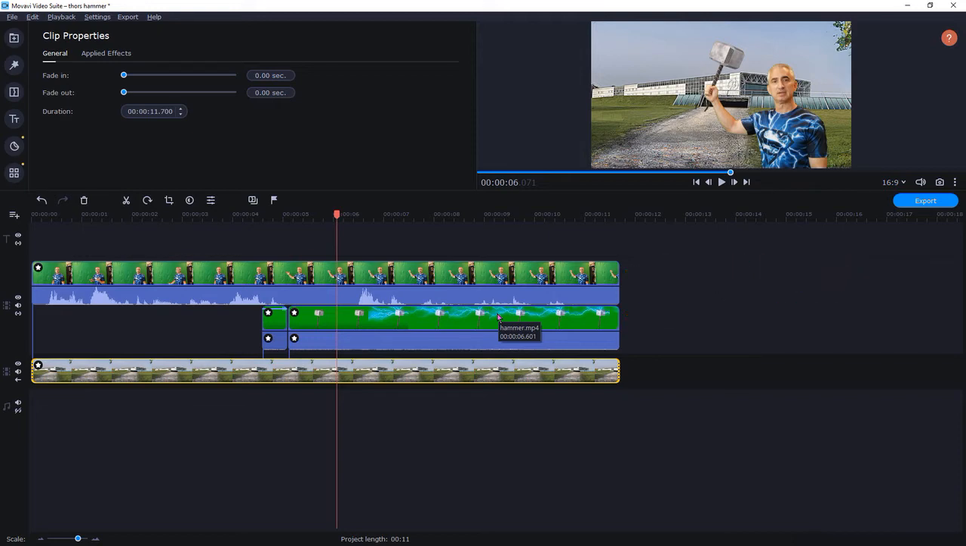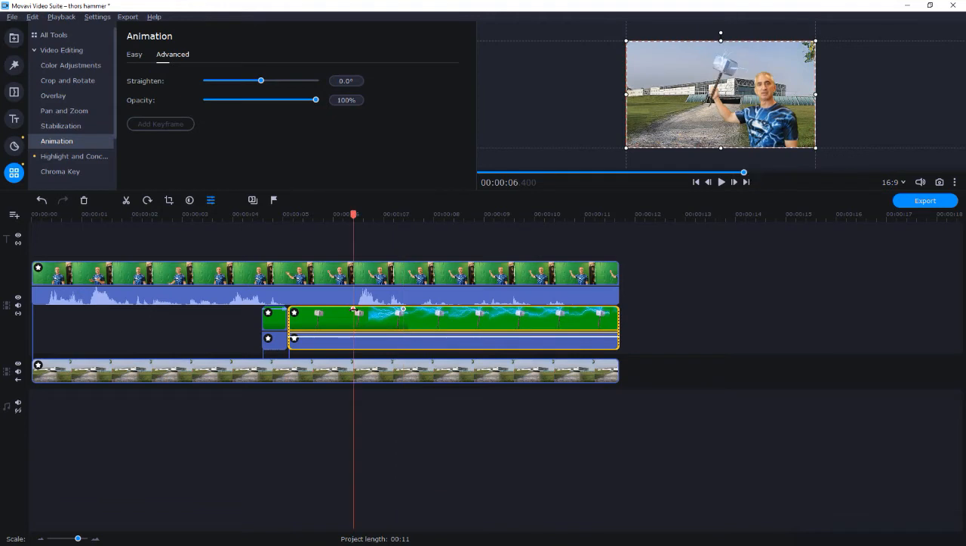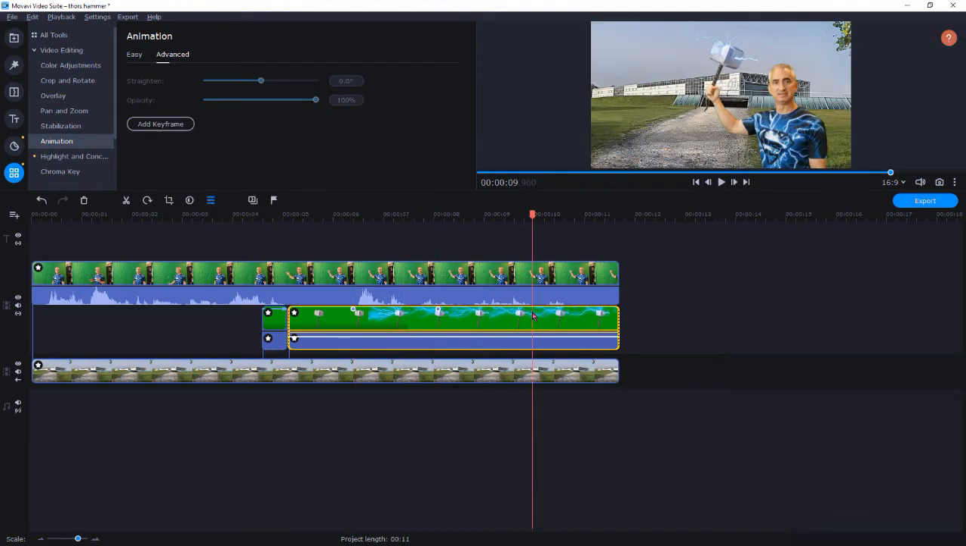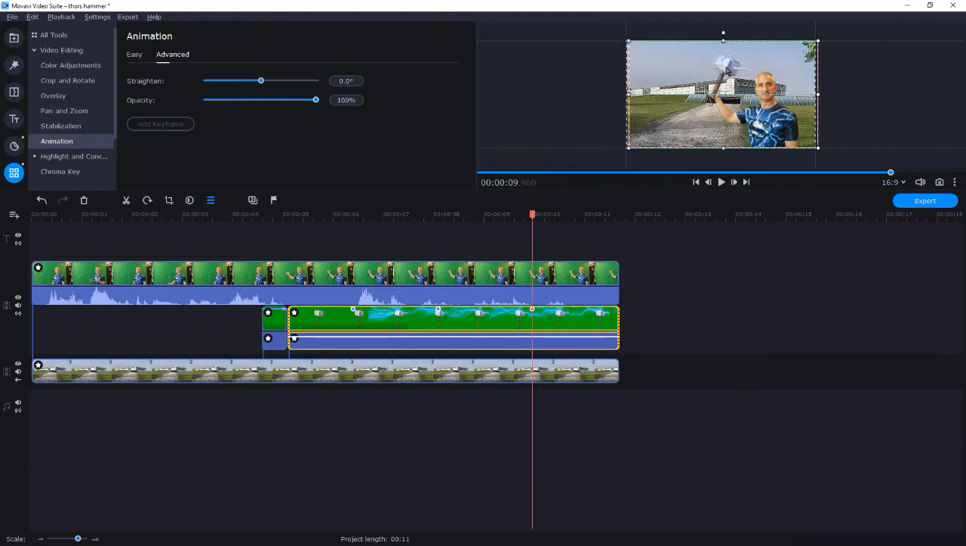Now, because I was not able to hold my hand perfectly still, we'll need to move the hammer a little bit so it stays in my hand. So let's go back to the animation tool and advanced animation, and we'll add a few keyframes so I can adjust the position of the hammer to stay with my hand.